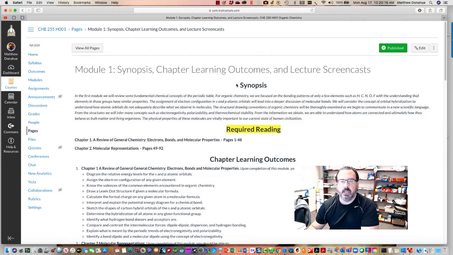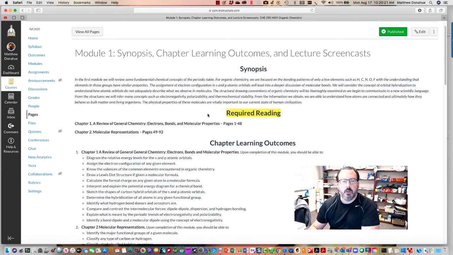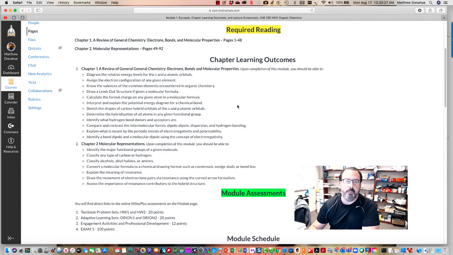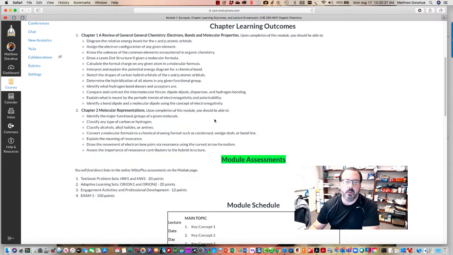Each module has a synopsis. What are we going to be learning in that module? The required reading is basically 2 or 3 chapters per module. These are the chapter learning outcomes. These are the things that you need to be able to demonstrate from the readings and problem sets that you do to show that you understand the material.